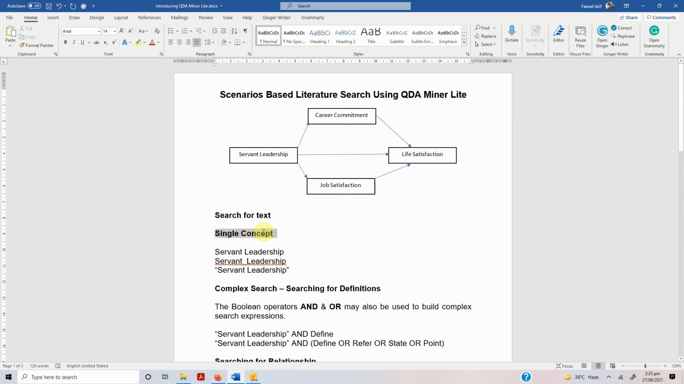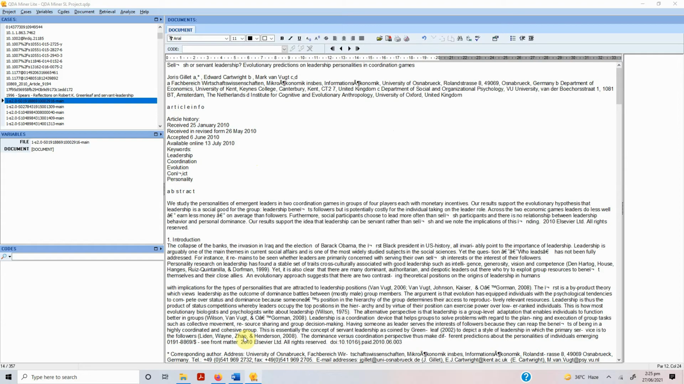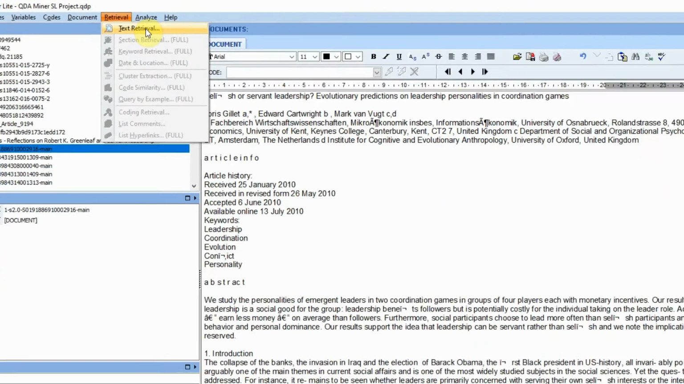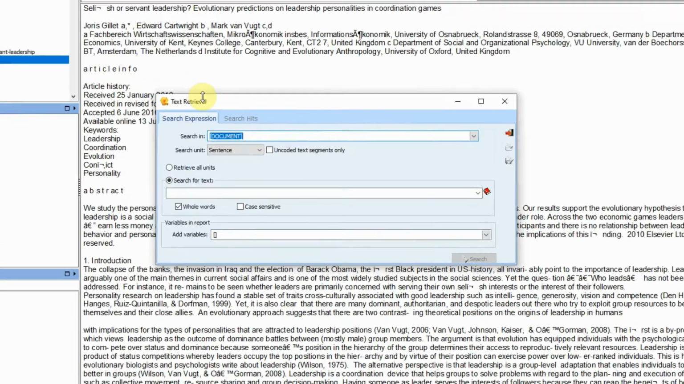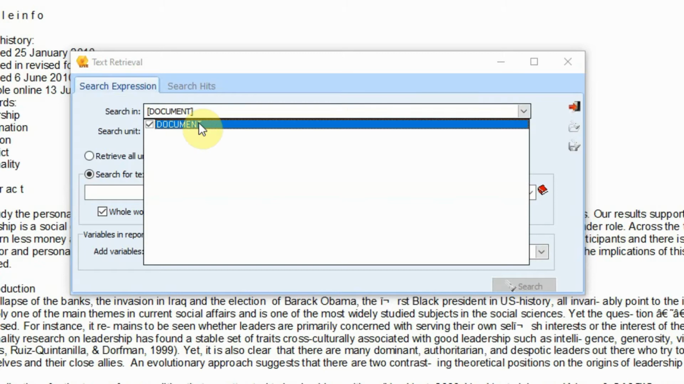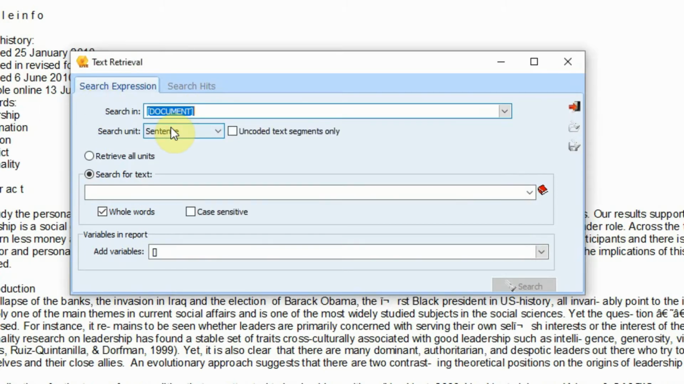Let's say we are going to search for a single concept. Let's say we are interested in searching for servant leadership. So how do we search for servant leadership in all these papers? We go to retrieval and text retrieval. Now we are presented with a number of options. Where do we want to search? We want to search in the document. In the document, what is your search unit?